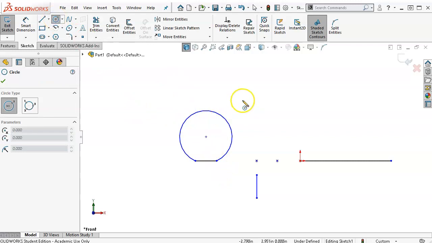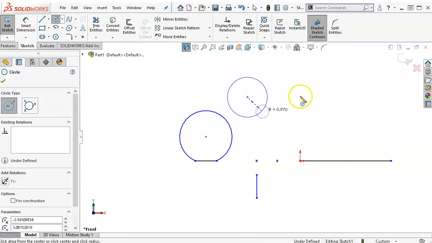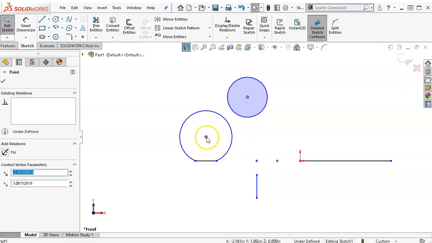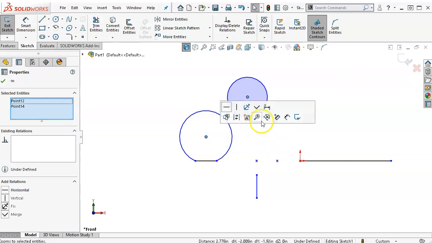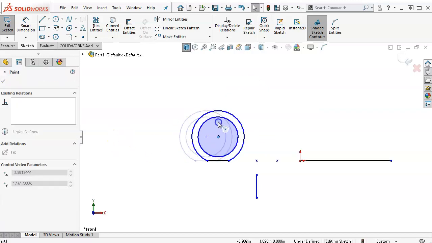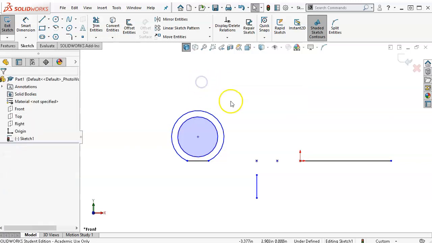Alright, so for circles, if I just draw a circle out here, and we go to select, if I go point to point, then those will merge. Kind of expected that to be a coincident. If I merge the points, that has the same effect. Let's draw one more.